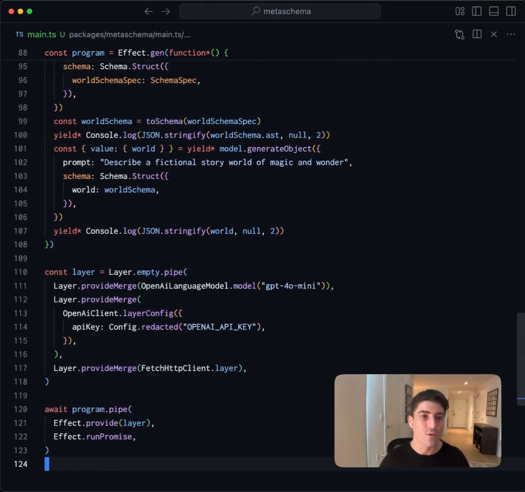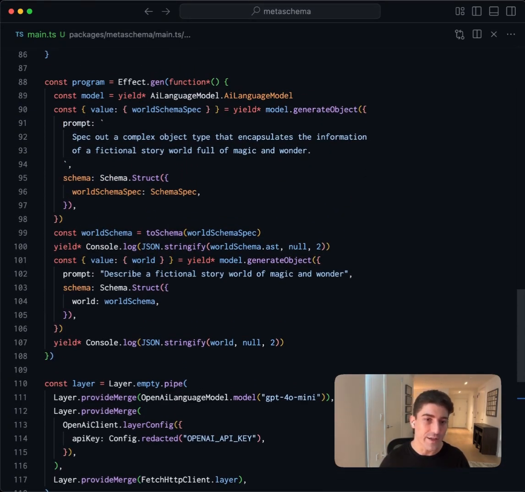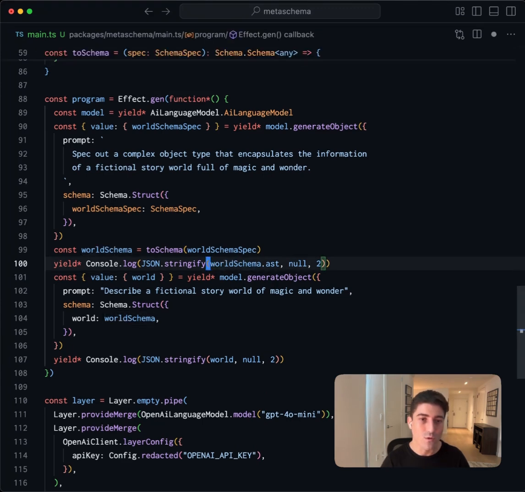Maybe one other thing that we'll do before running, just so that it's a little bit easier to read, when we're logging out the AST of the schema we get back, let's actually not JSON stringify it, because we do want it to truncate in the console so that we're not looking at too large of a tree. This should be toJSON, and that'll be a little more legible when we log it out.